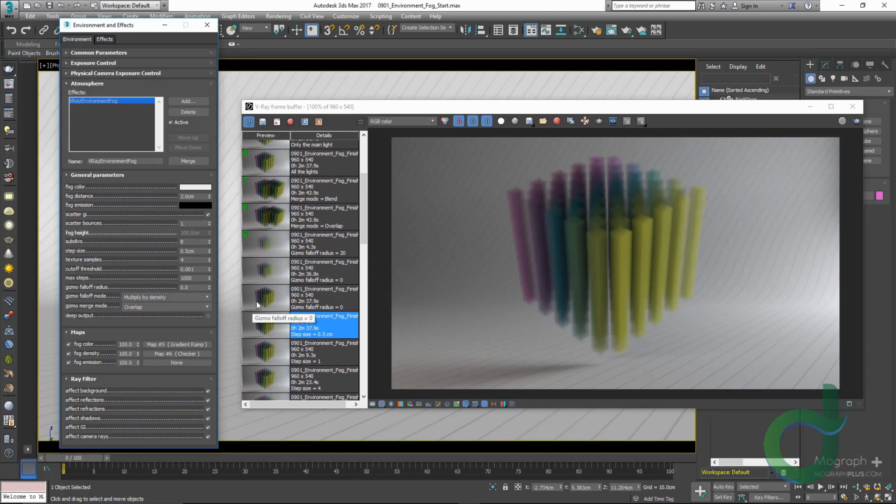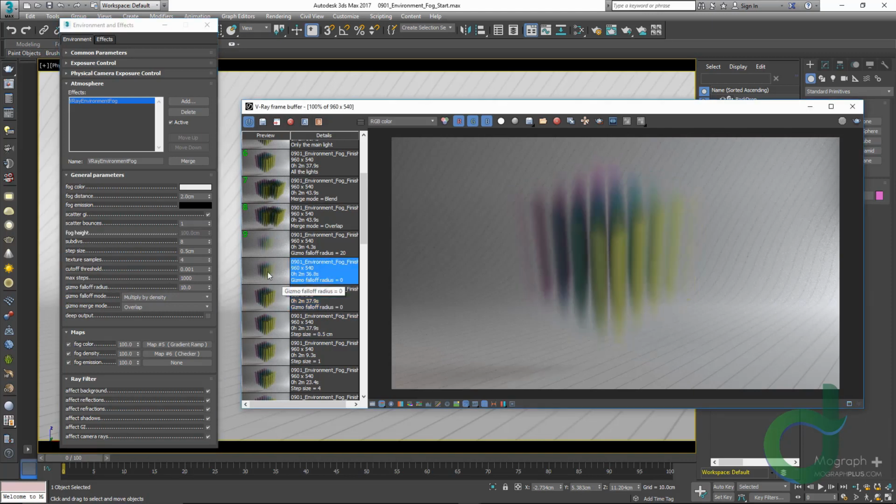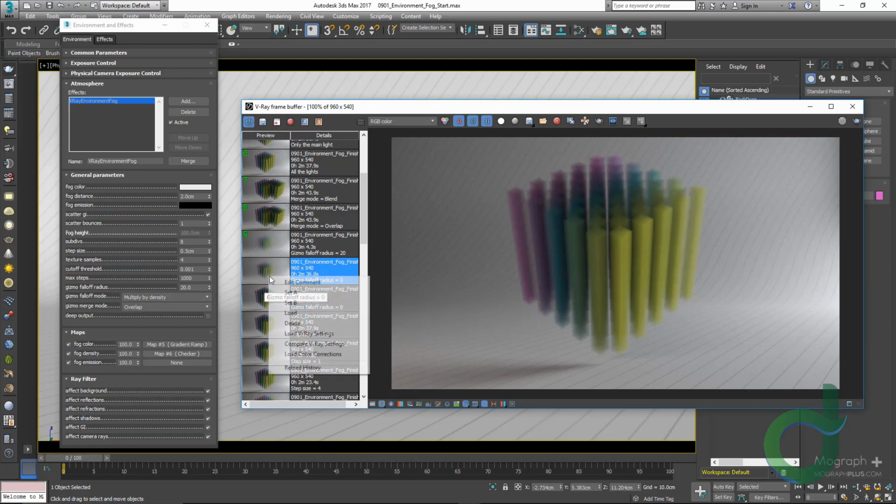In the first render, fall-off radius was set to 0 and we get our normal render with sharp edges. In the second render, fall-off radius was set to 20 and now the edges are becoming more transparent. Now let's set the fall-off radius to 0 again.